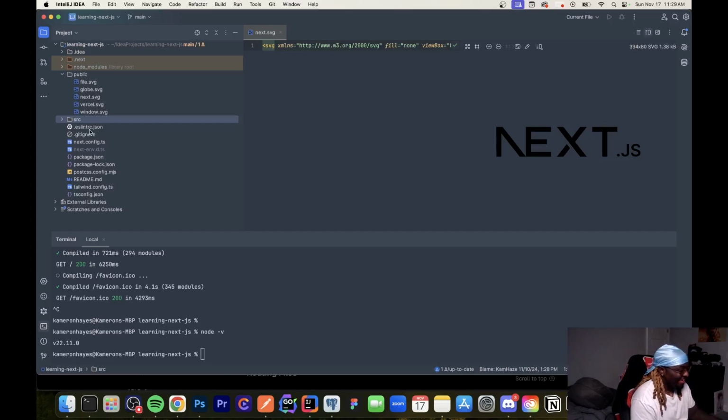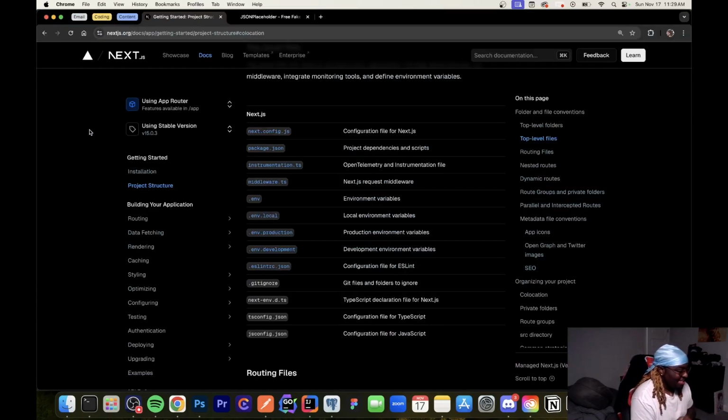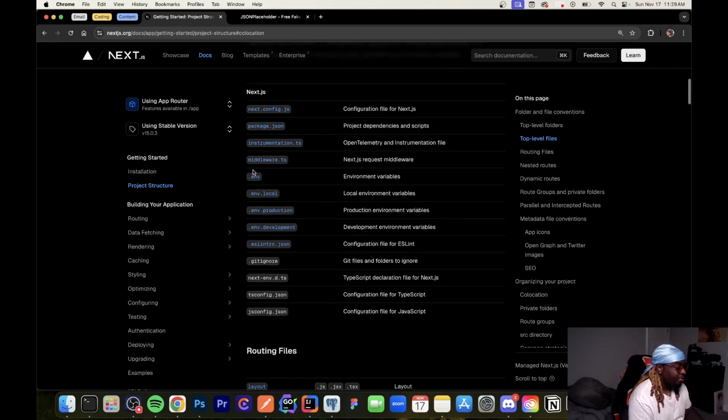A good way to think about it. So next.config.js is a configuration file for Next.js. Package.json, like we touched a little bit on last week, is where our project dependencies and our scripts will live. Instrumentation, we don't use that right now, but it's the OpenTelemetry and instrumentation file. Middleware, we'll talk about in a later tutorial when we're actually building out and coding.